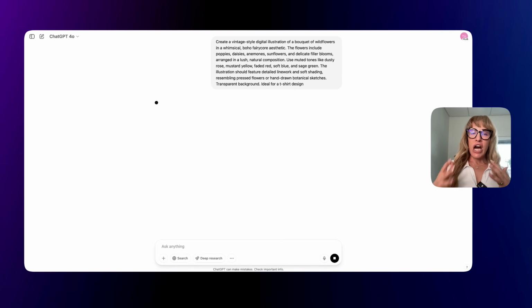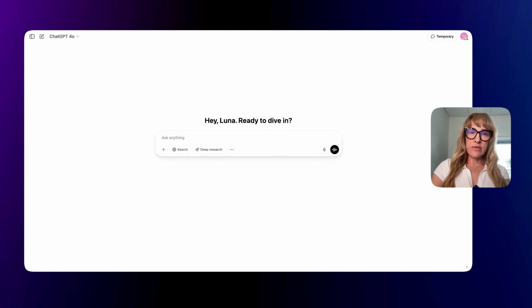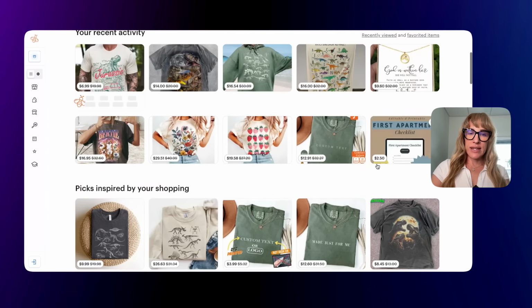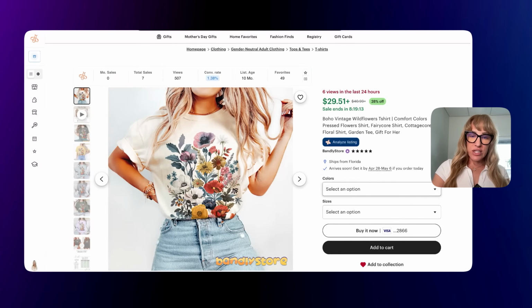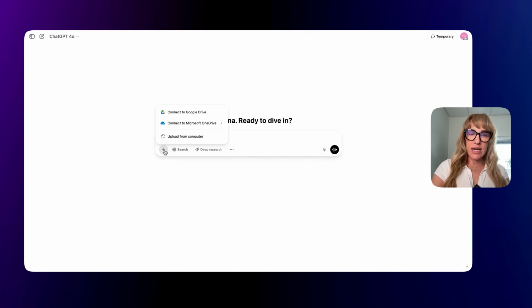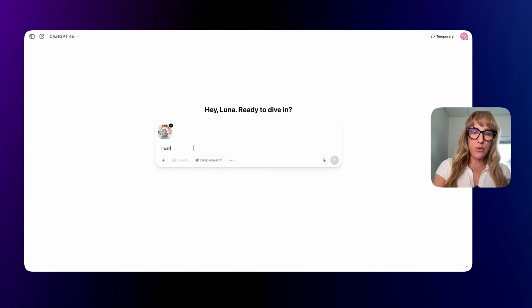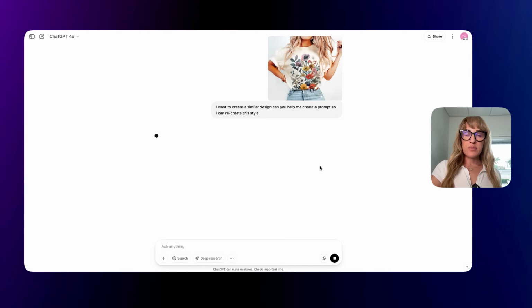And by the way, if you're not sure as to what kind of prompts you can give ChatGPT, a very quick hack that I'm gonna show you as well, because this is gonna take a little while to upload, is that you can actually go ahead and upload a design that you're interested in emulating on Etsy. So this is a design that I got inspired from. I'm gonna go ahead and take a screenshot of this design. I'm gonna go back to ChatGPT and upload this design. And I'm gonna ask ChatGPT the following question to help me create a prompt. I want to create a similar design. Can you help me create a prompt so I can recreate this style, right? And then it's going to provide us with a prompt that we can use.